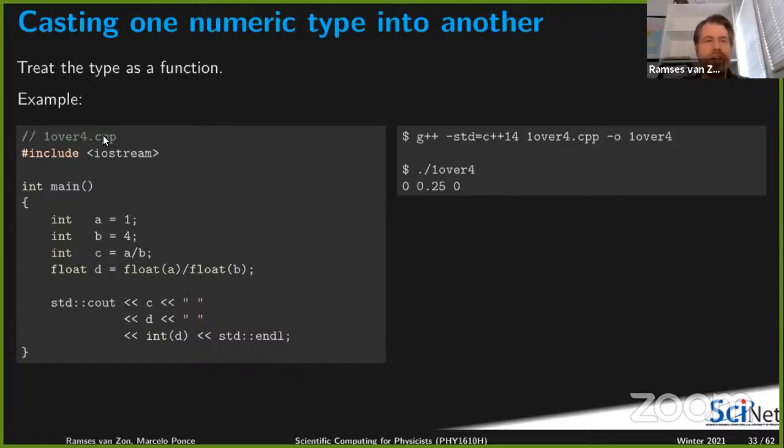And so if we run this, it will print out 3 values. It prints out C, D, and int of D. So int of D reverses this, and it essentially cuts it off. Our first result C was 0. Our float converted one is 0.25, and our integer is 0.